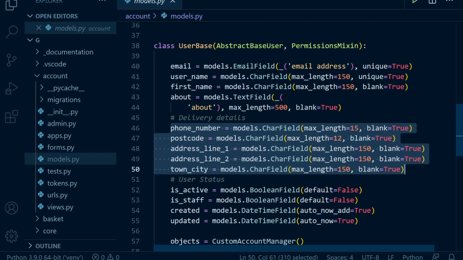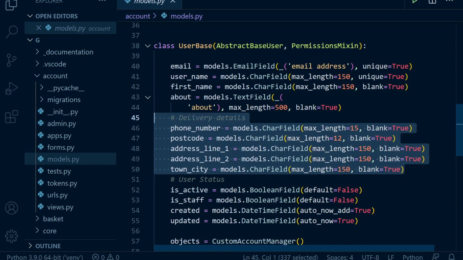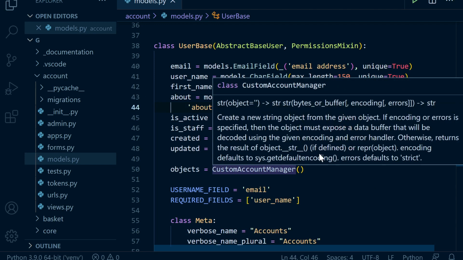That's the default, or the new custom user table that we created. So what we're going to do is remove all these items here from the user base table because we're not going to include them there, and then we're going to place them inside of a new table.